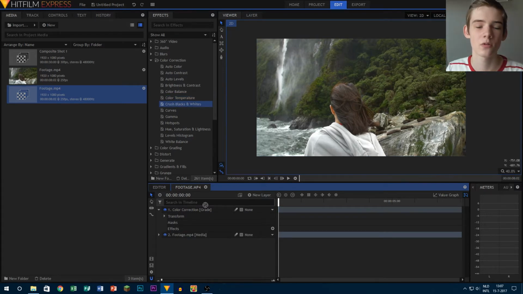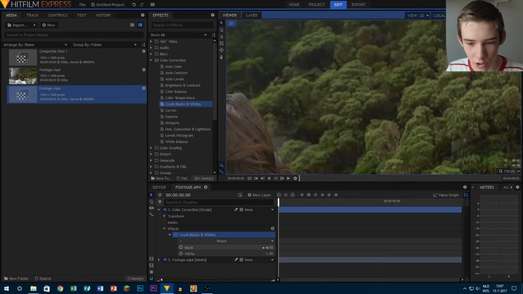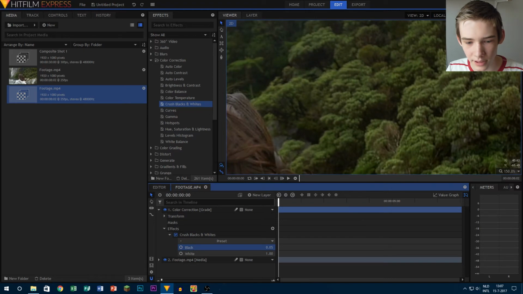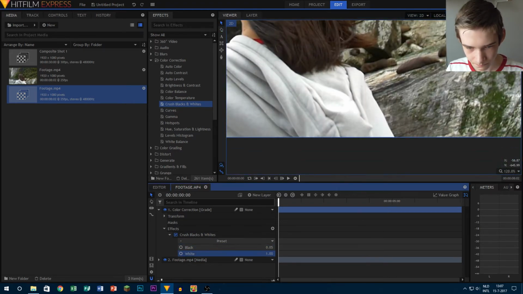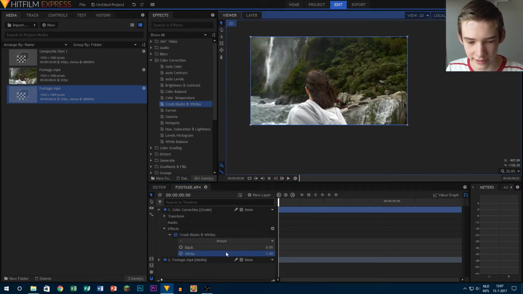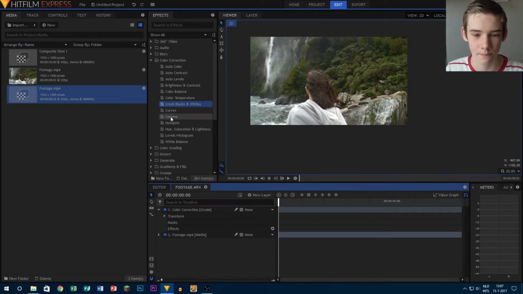Then crush blacks and whites. This is actually a really important feature, because you can take the dark tones and boost them up a little, and take the white tones and also bring those back. Make sure everything is set correctly with the white tones, otherwise your footage will have clipping over it. But you can see if we take the black tones, it does almost the same as the auto contrast feature.